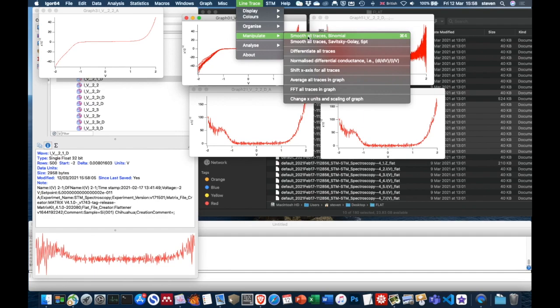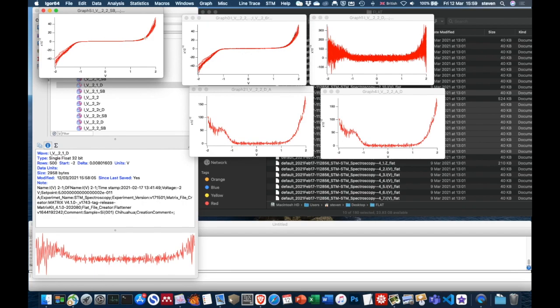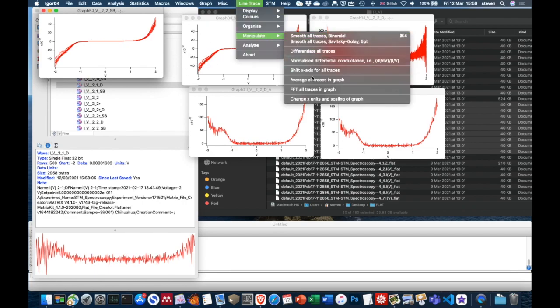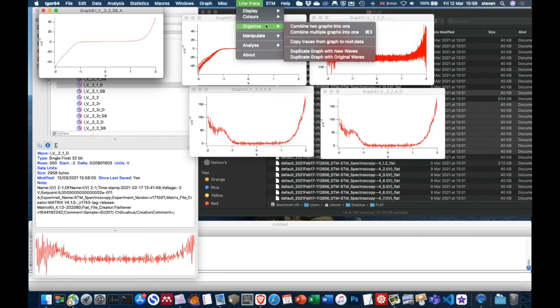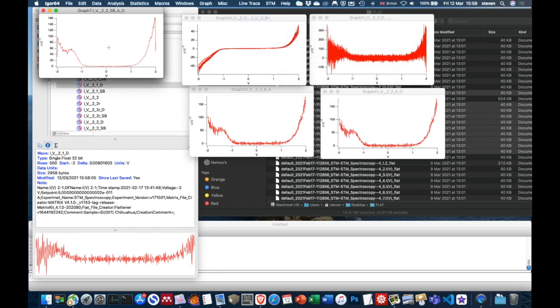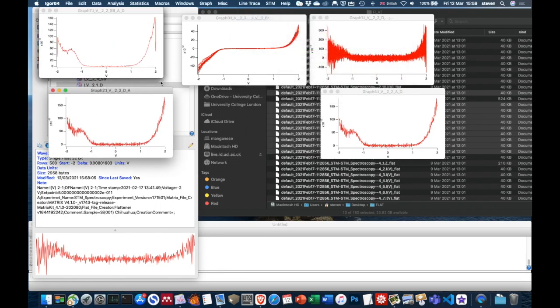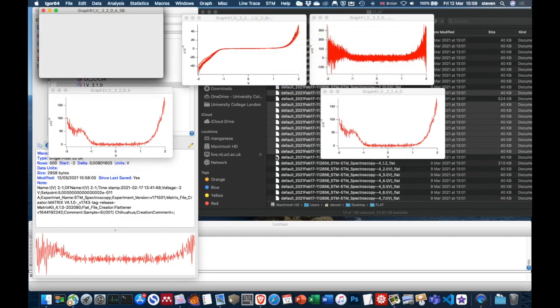So let's just run one of these. Here now I've smoothed all 20 of those, and then I could average the 20 smooth traces, and then I could differentiate that smooth one. And of course the result that I get should be the same, it doesn't matter what order we do these operations in.